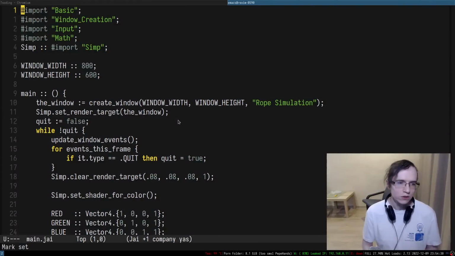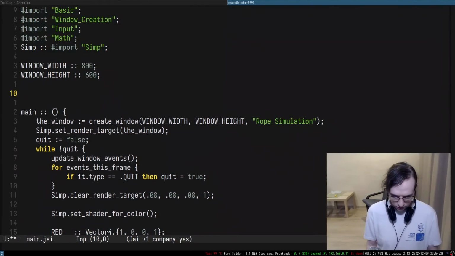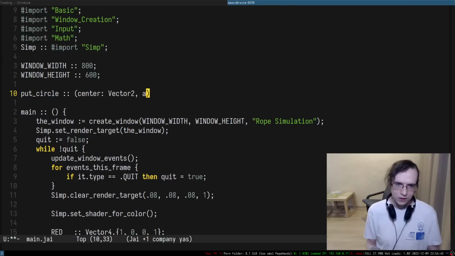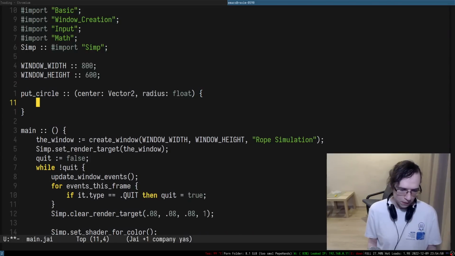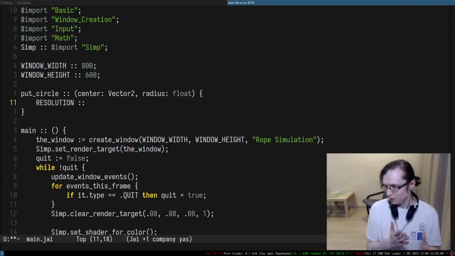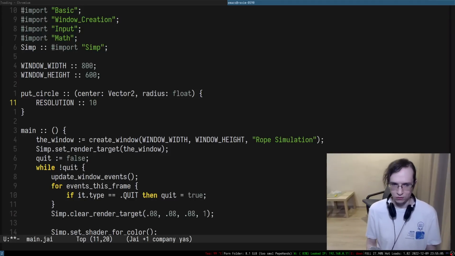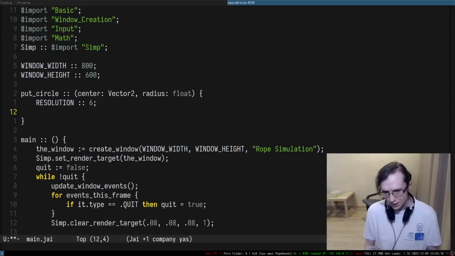So the question is, how can you render a circle, right? I want to be able to just put circle, and essentially I want to provide the center, like where the circle is located, so this is going to be a vector 2. And also I want to provide the radius, which is the float. And in here, we're going to do something. We probably need the resolution of the circle, right? The resolution is essentially how many segments we're going to have for the circle. Let's say we're going to have 10 of them. Let's actually start with 6, so we can clearly see how exactly we're rendering those things.